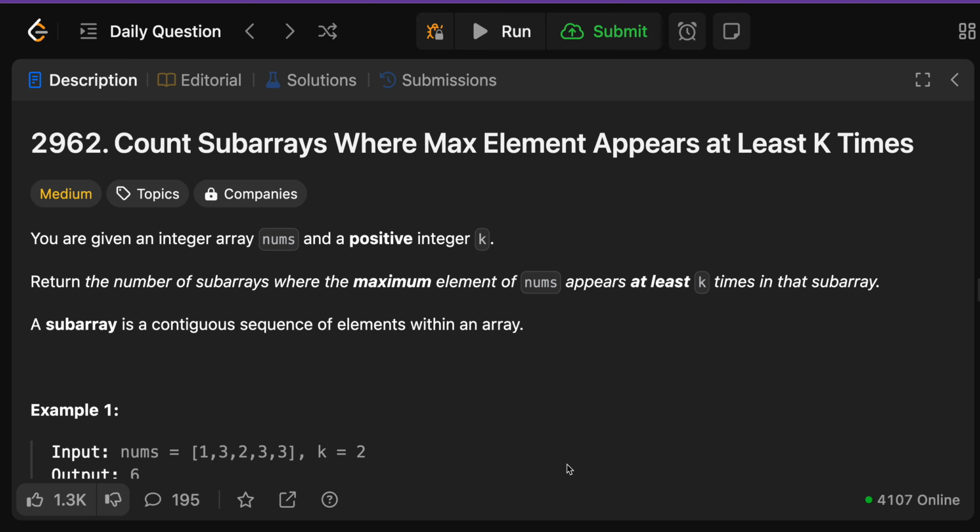Hey everyone, welcome back, and today let's solve Leetcode problem 2962 titled Count Subarrays where max element appears at least k times. So we're given an integer array nums and a positive integer k, and the problem statement is really just the exact same as the title, where we really just have to return the number of subarrays where the maximum element of nums appears at least k times in that subarray, i.e. the frequency of the max element is greater than or equal to k.